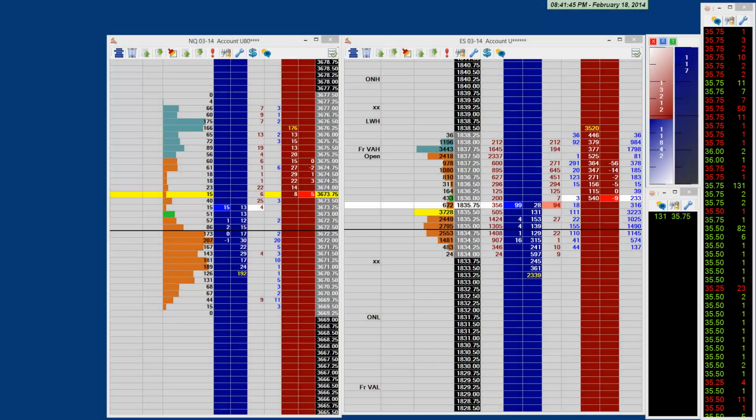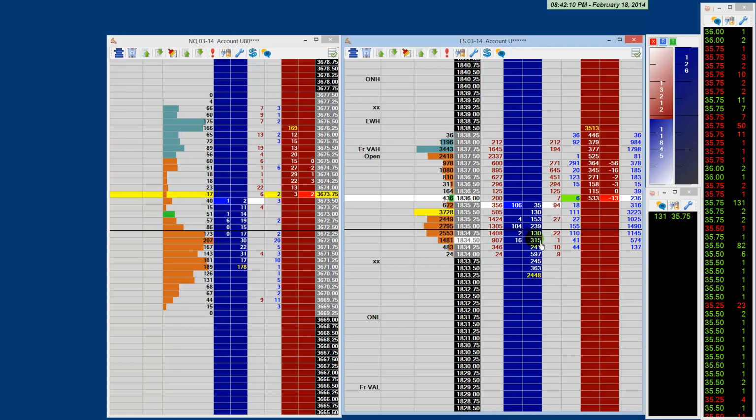Hi, this is a short video introducing the changes in the 5.2.1 version of the Jigsaw tools. The first thing we're going to look at is the Smart Queue functionality. Smart Queue shows your position in the queue for limit orders. Let's just place an order.